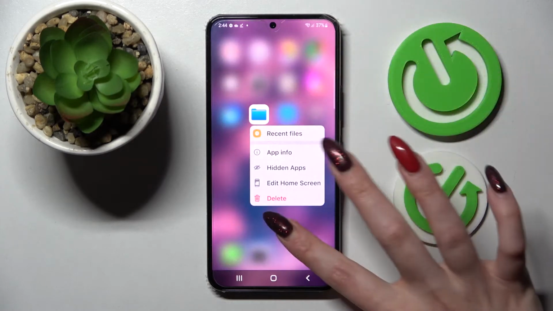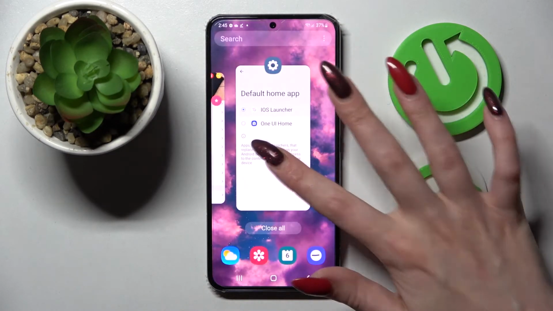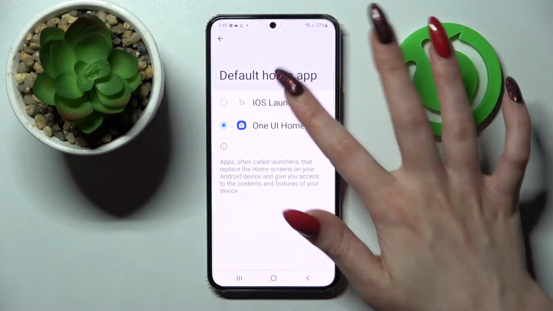If you wish to though, you can always switch between those layouts by going into the same app settings and tapping on One U Home or iOS.